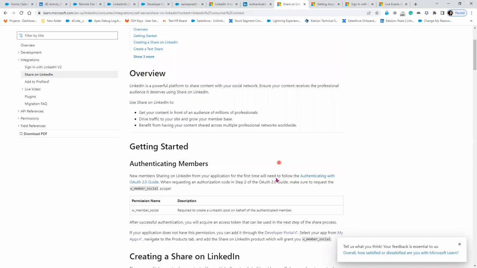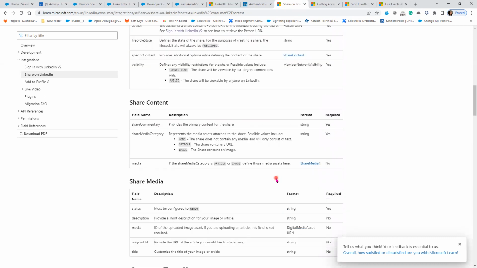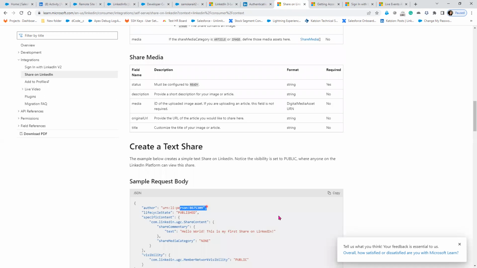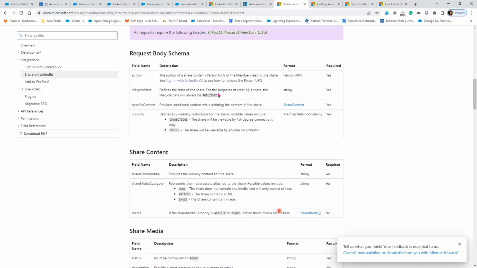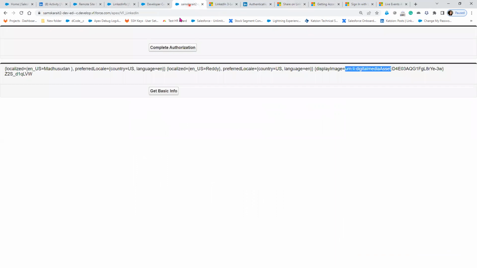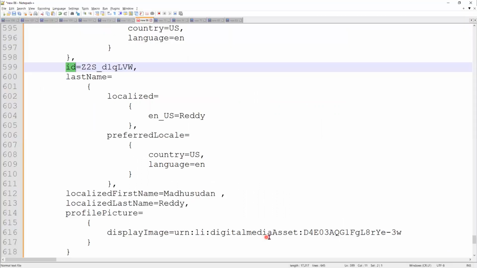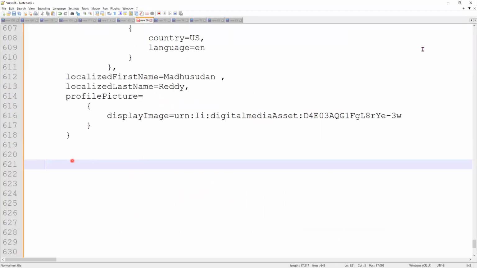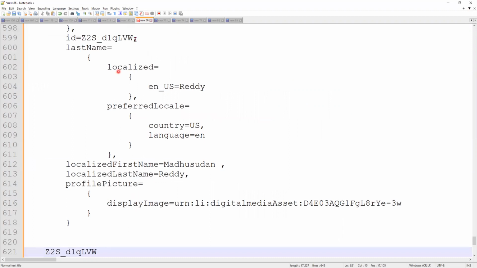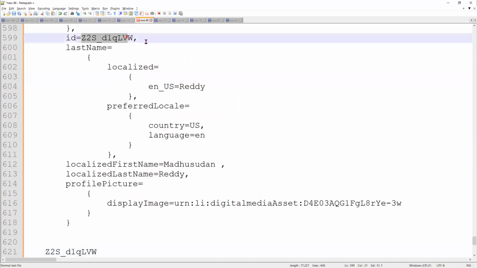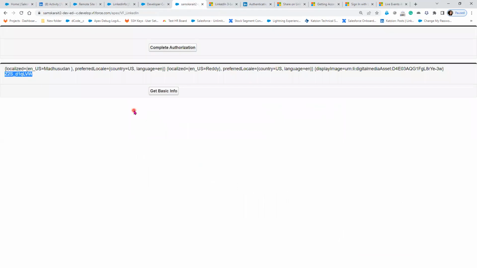it will ask through which ID do you want to post it? Through which person? As which author do you want to post this information? So the person URN, the person URN. Now we are getting the person URN in here. Let me copy that. This is my person URN, which is similar to the ID. Now I got the person details.